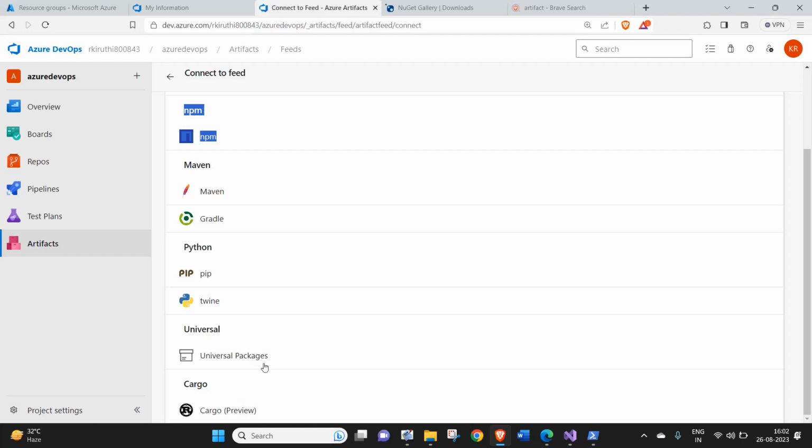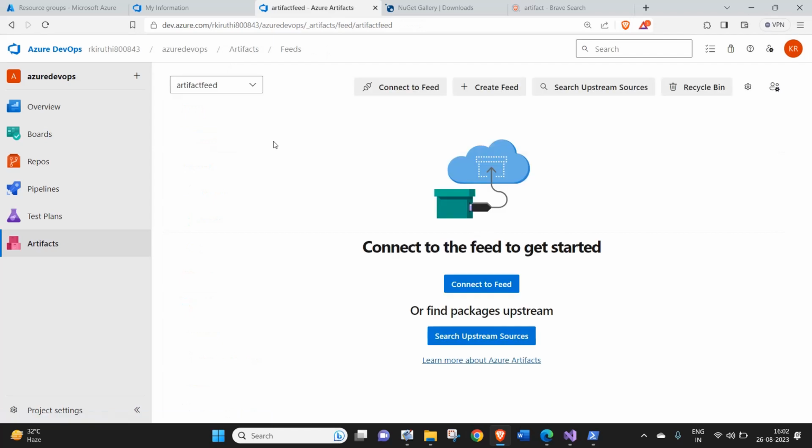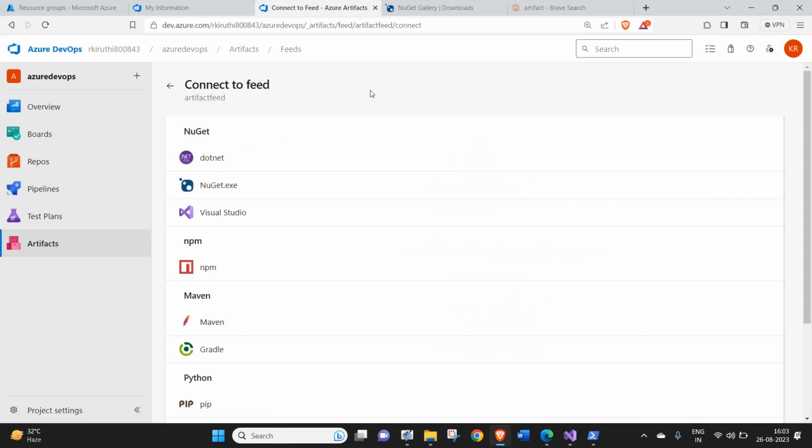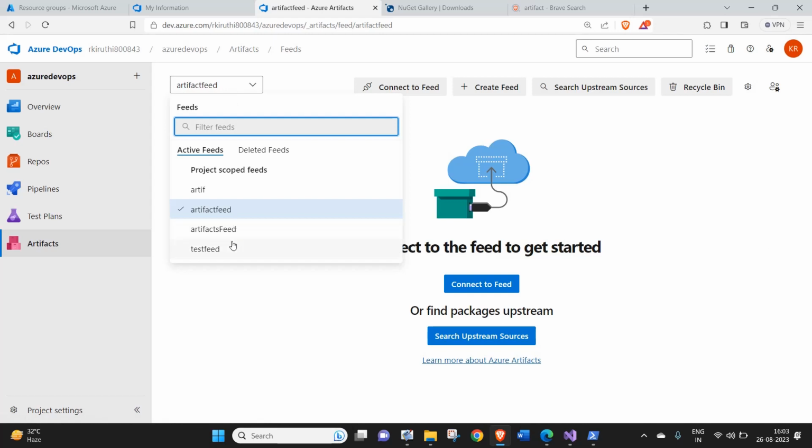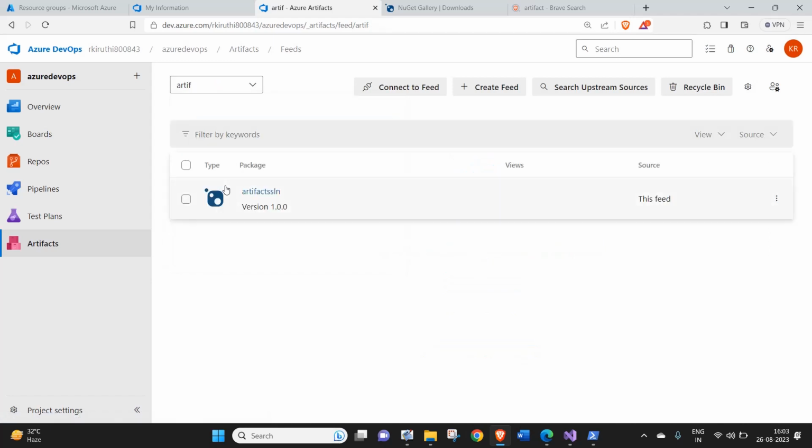In this demo, I want to show you an artifact I have created. Let me show you that one. If I go to artifacts, this is the artifact I have created. This project feed artifact, the latest one which I created, is this one. This is the package that can be consumed by anyone in this organization. If I want to share it with another project, I can share it.